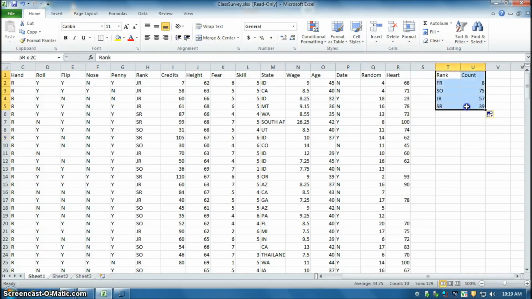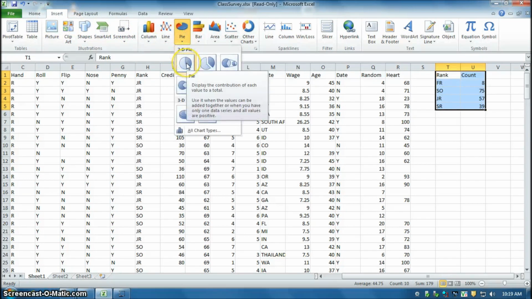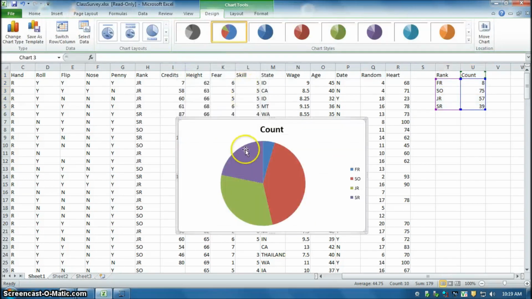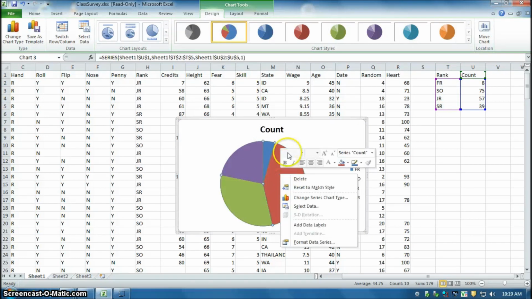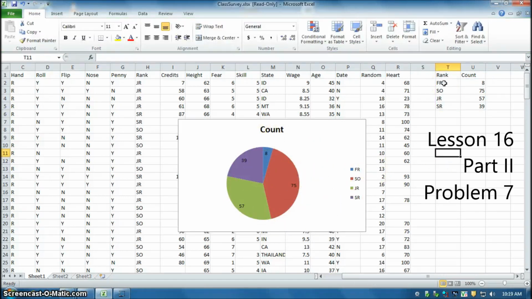So in order to make the pie chart, we can just highlight what we want it to chart, come up here to the top to insert, and then over across to pie. And then you can select whichever type of pie chart you would like. Okay, and there is the pie chart. You can add data labels if you want so that it shows exactly how many there are in each category. And that is your basic pie chart.